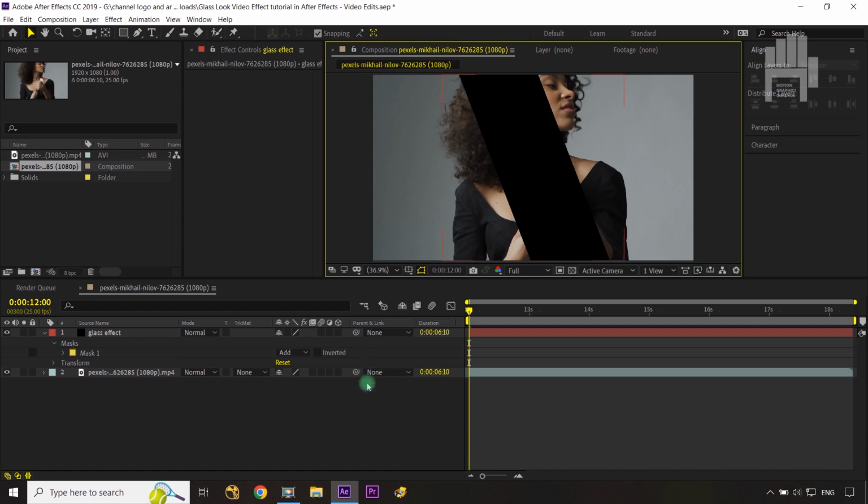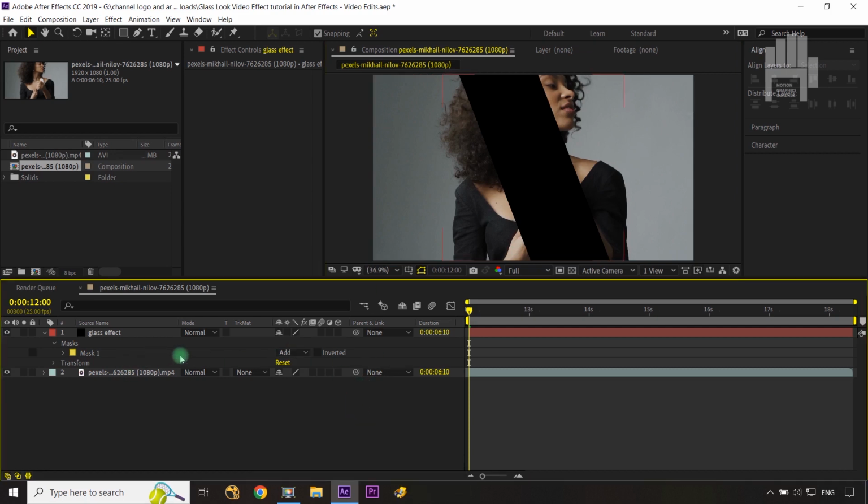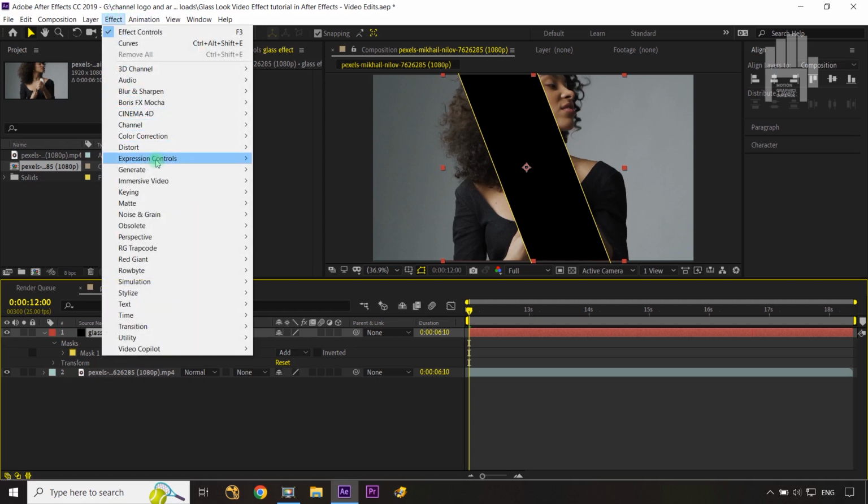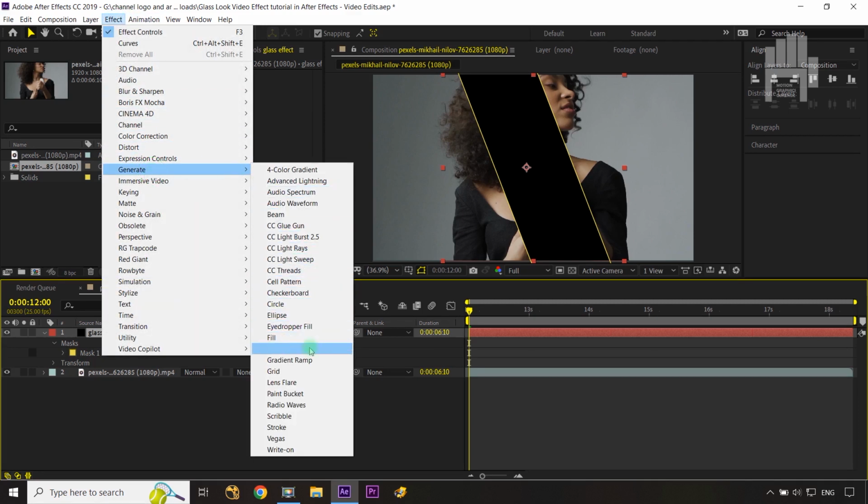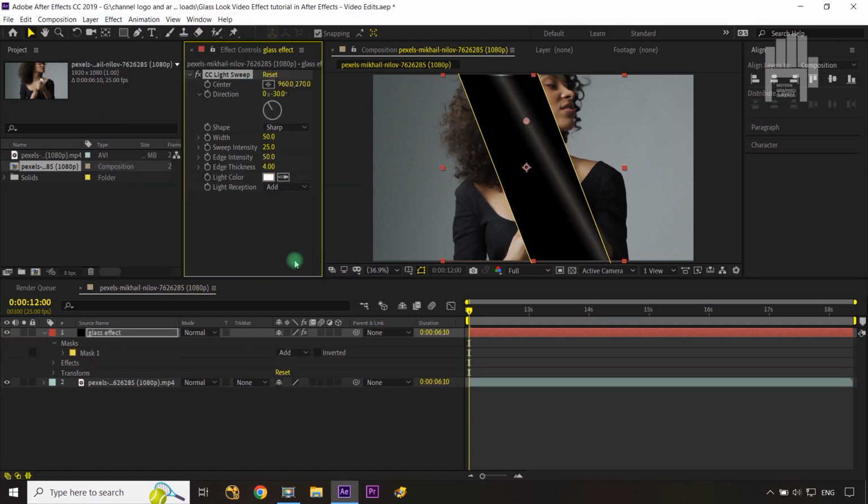Let's zoom in. The first thing is that I want to create the glass edges, which are a little bit brighter. For that, I am going to select my glass effect layer, jump into the effect panel, go into Generate and select the CC Light Sweep effect from over here. Let's apply it. As you apply it, you can see that there is a beautiful light streak over here in that black solid mask.